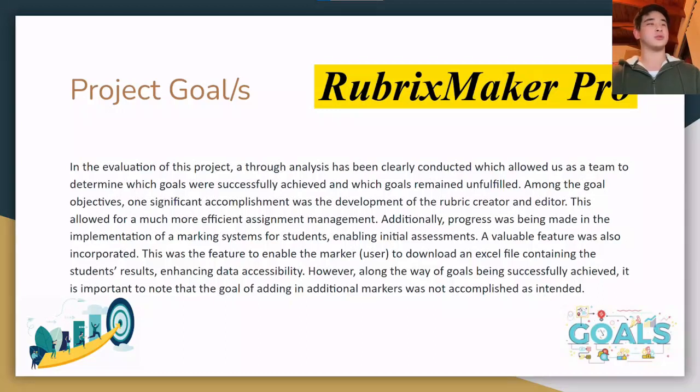A valuable feature was also incorporated. This was the feature to enable the marker to download an Excel file containing the student's results, enhancing data accessibility. However, along with goals being successfully achieved, it is important to note that the goal of adding in additional markers was not accomplished as intended.